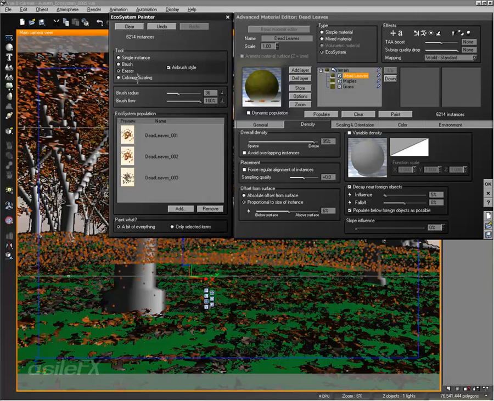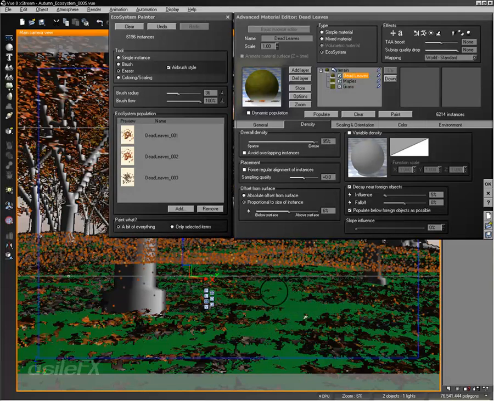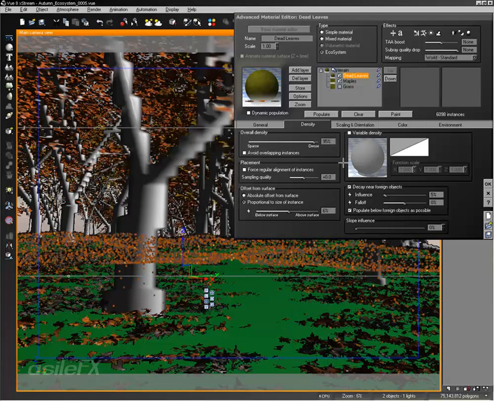What I'm going to do is first switch over to the eraser, and what we can do is erase some of the ecosystem in between some of these trees. So we can easily modify this, but I do want to mention that when you're using the painter, either adding different instances or deleting them, anytime you repopulate, all of those changes will be gone. So that's why the global ecosystem can be so important.